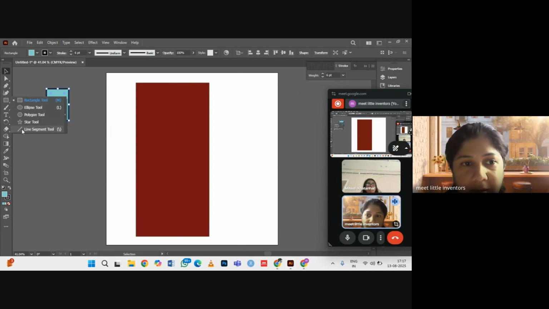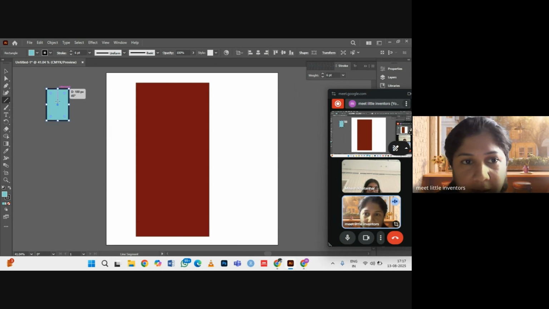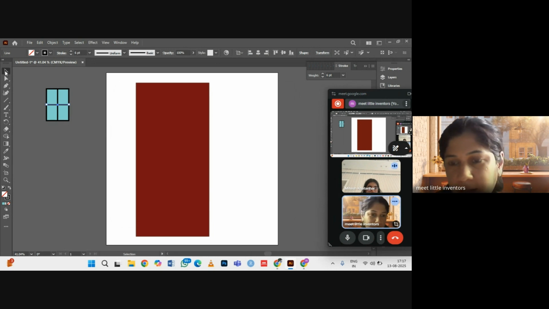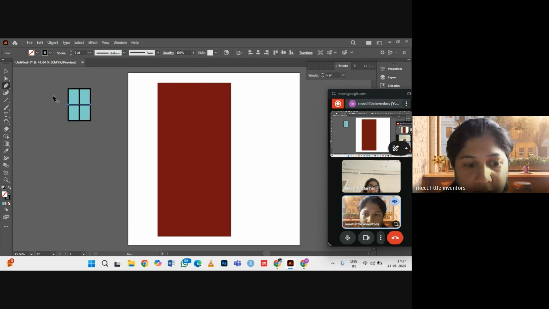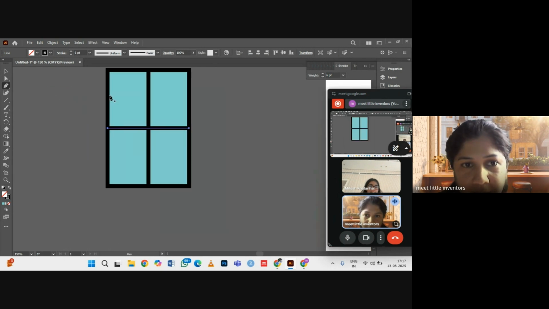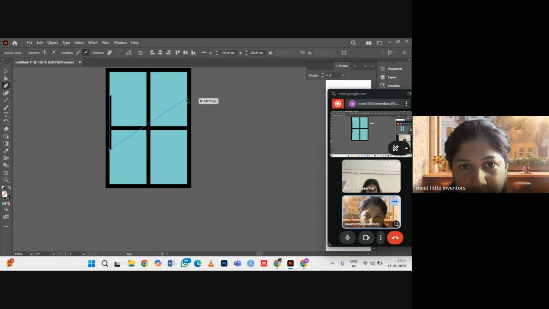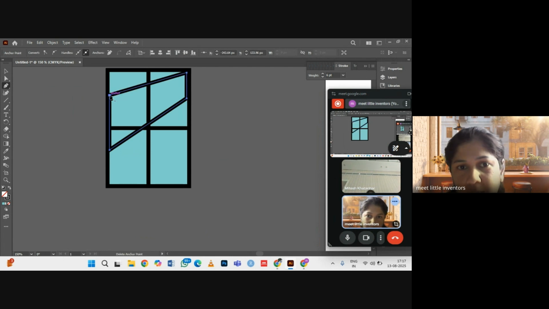Right click the rectangle only, you'll get a line tool as well, and you make a line here like this, for your window. And now what's the next thing you'll do? Use the pen tool, increase the size. Click, then second click, then third click, fourth click, and come back to the original position, and then change this color to white.